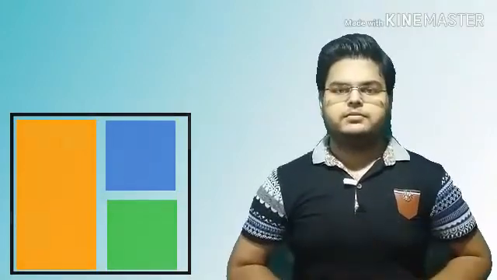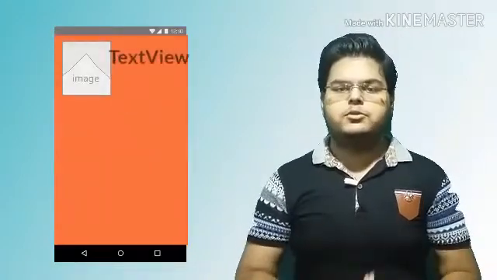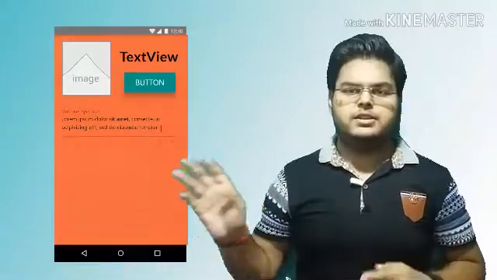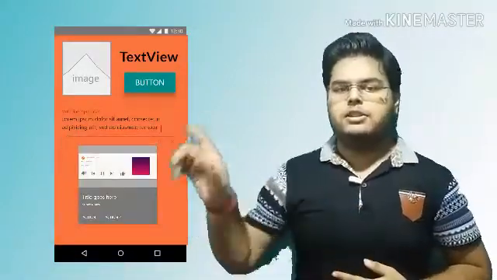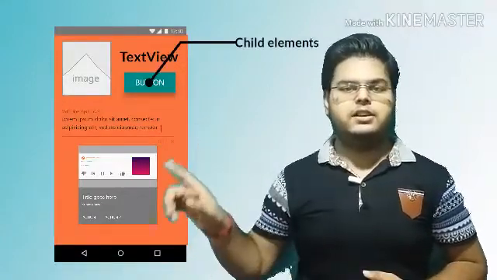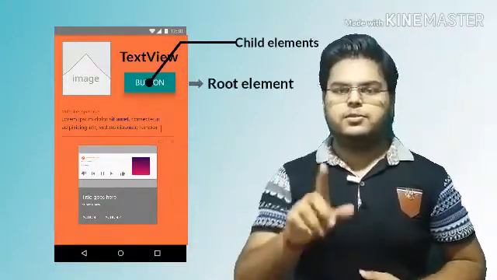Okay? Now consider this is an Android screen. In this screen, this is a container, and the container contains all of your elements like images, text, buttons, progress bar, spinner, and all other elements. Now, if you see all these elements, they are the child elements, and the container is the root element. You have to remember this, and you will be good to go.